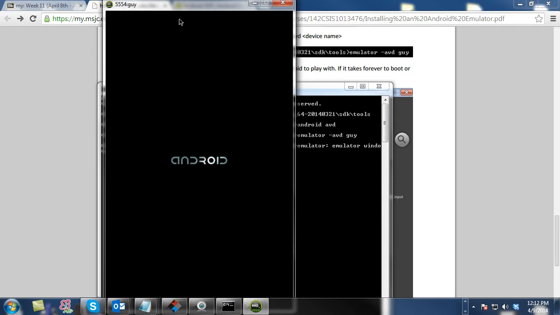I do want to point out while we're waiting, this could take a while. So you'll have to be patient with it. The first time this boots up, it may take a while. It's basically allocating resources on your PC to this virtual device. So be patient with it. If it never completes, meaning that it just fails, then you'll need to go back in and create a different virtual device with different settings and see if you can make it better.